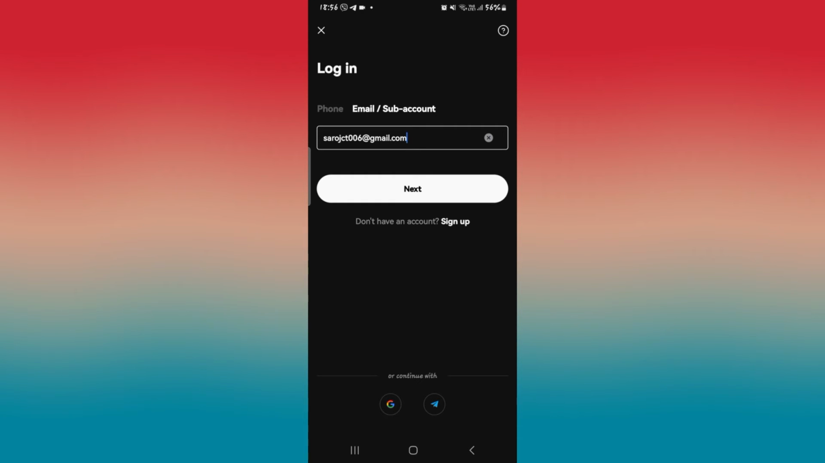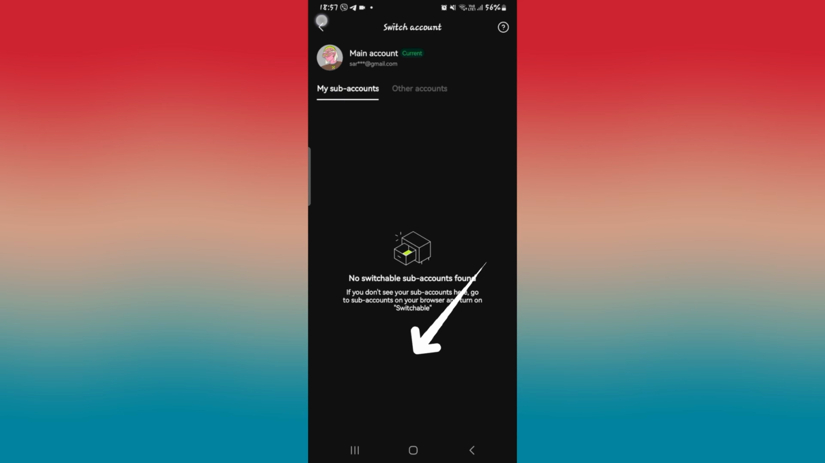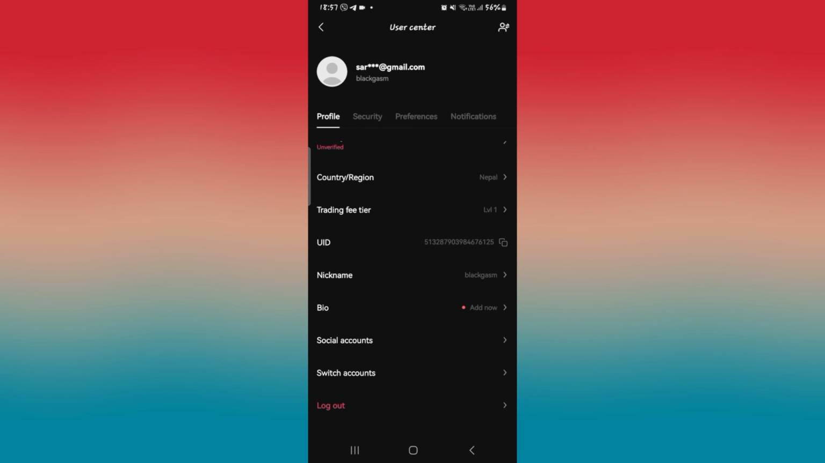You can also continue with your Google or your Telegram account to log into your other account. Tap on the next button, and when you're prompted to type in your password, go ahead and type it in. After entering your password, you will need to verify your account using your phone number or your Telegram, and after you do this, you will find this account within My Sub Accounts section, and you can simply tap on it to change your account. And there you have it.